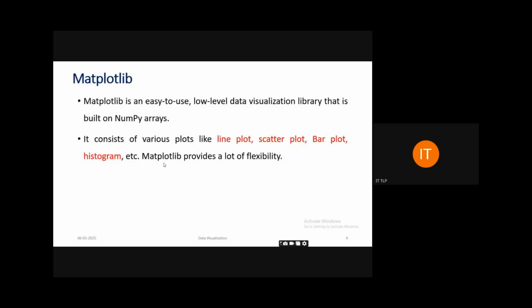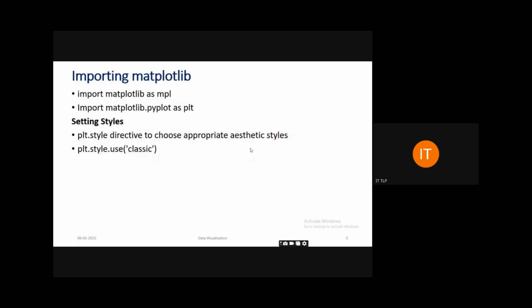First one, Matplotlib. Matplotlib is a data visualization library that is built using NumPy arrays. It consists of various plots like line plot, scatter plot, bar plot, histogram. It provides a lot of flexibility. Now we are going to see the line plot and scatter plot using the Matplotlib library.